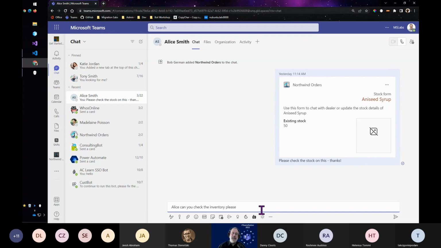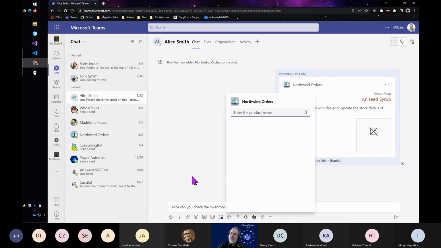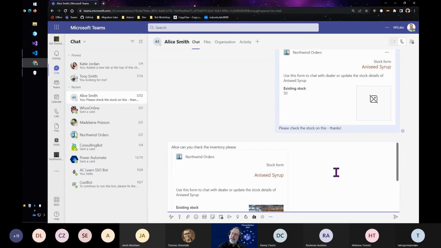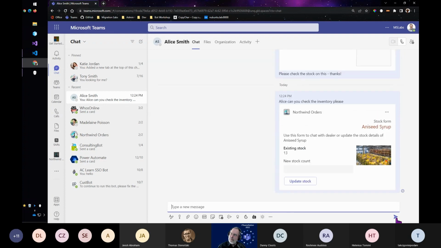It would be a lot easier if we could just streamline that for her. So that's what this does. If I come into the Northwind Orders messaging extension now, I can just start typing a name, and what will come up is a list of the products that start with whatever I typed. So I can keep typing and filter it. If I had more products, it would make more sense. And then I can click that, and I get this adaptive card right here, which is pretty cool. So let me go ahead and send that message.